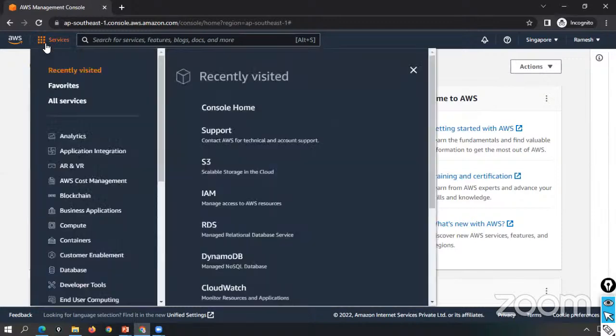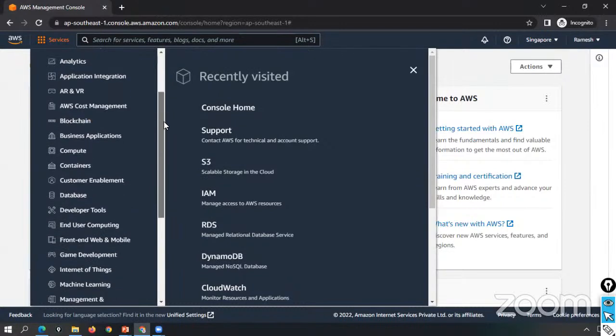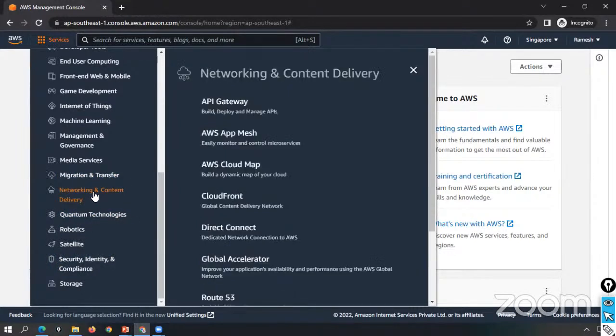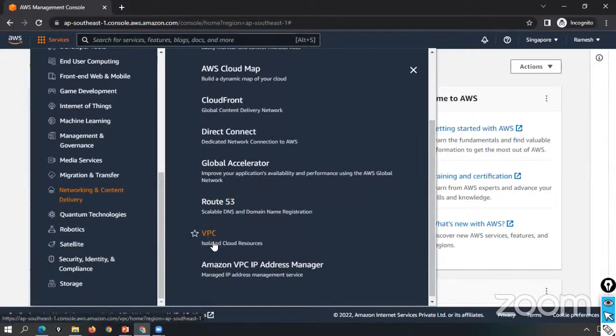Here you can click on services. It shows all AWS services. You can see a list of services from AWS from different IT domains, like analytics, application integration, compute, Docker containers, database, and also networking, robotics services. Here you can see the networking domain. If you click on it, you can see different networking services from AWS. You can see VPC, which isolates resources. So let's click on VPC.